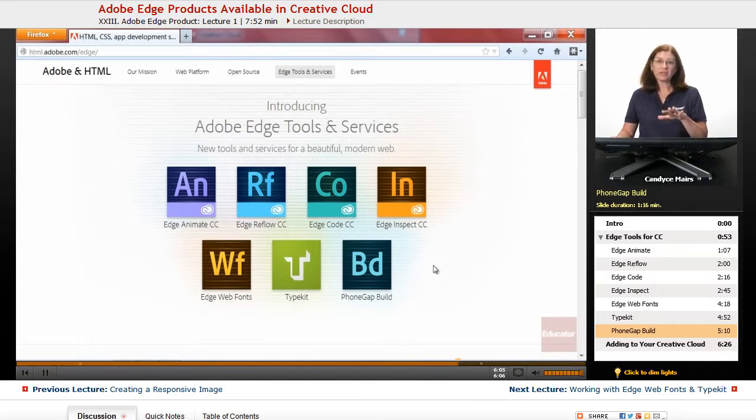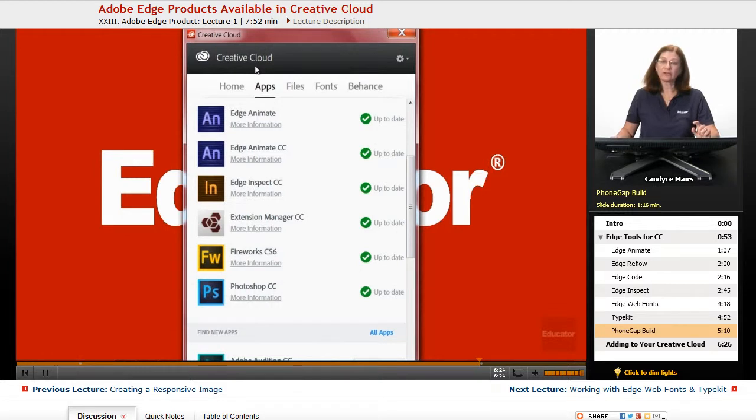So those are the 7 Adobe Edge tools and services that are available right now. Typekit is a separate service. The rest of these are all included with your Creative Cloud subscription. So feel free to go out and explore some of those. Now let me show you how you can add that within your Creative Cloud subscription. And in the listing, once you've signed into the Creative Cloud and have hooked up to your account, within the Apps area, you can see this is how I can go ahead and set up some of these services. And you can see it also tells me if they're up to date or not.